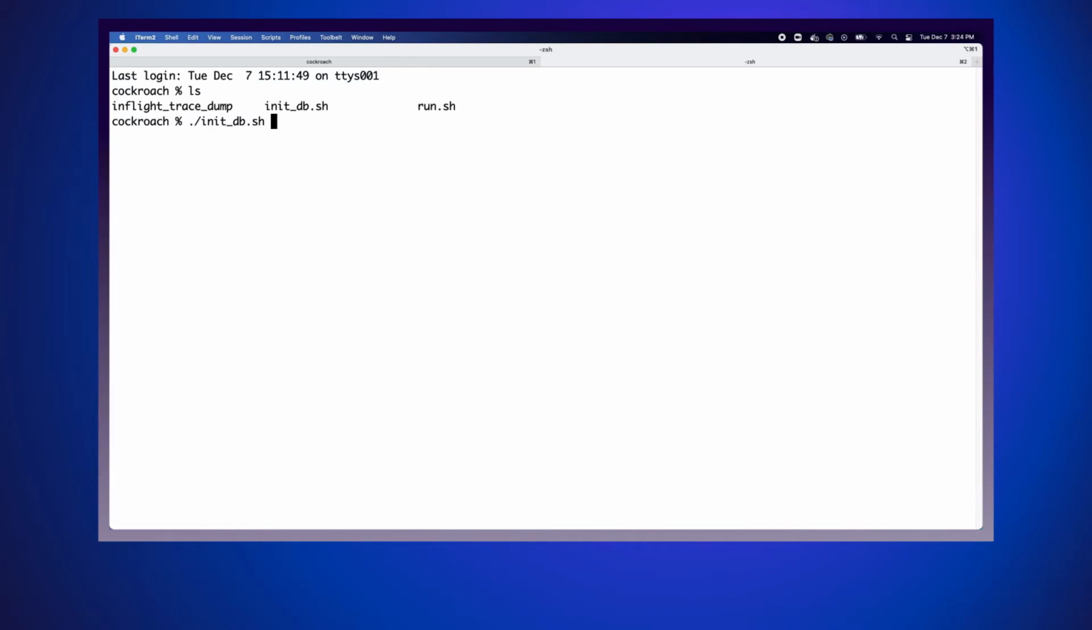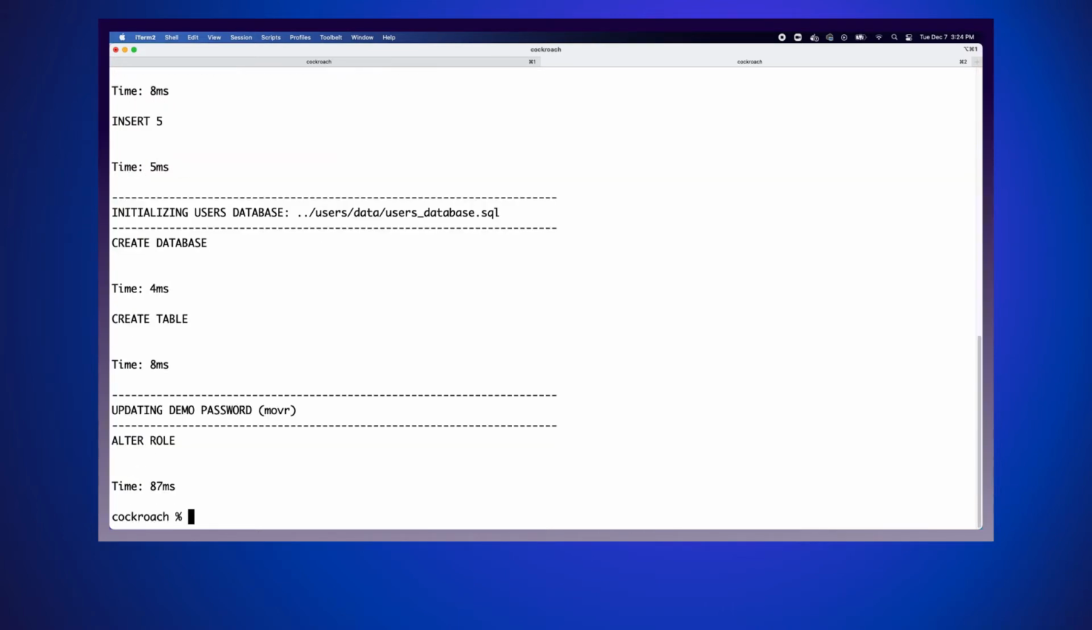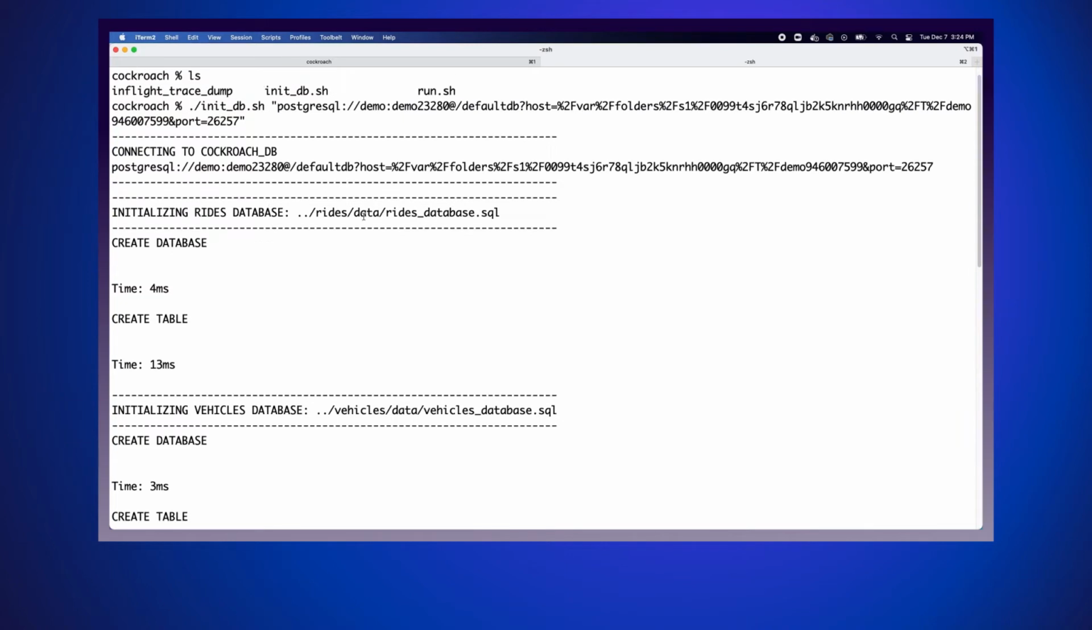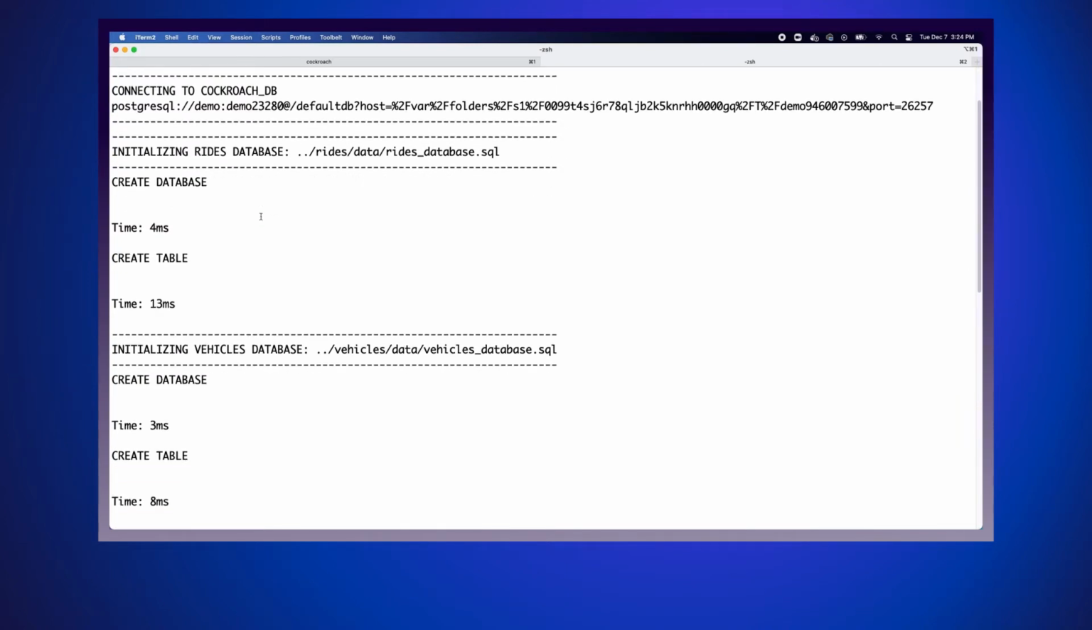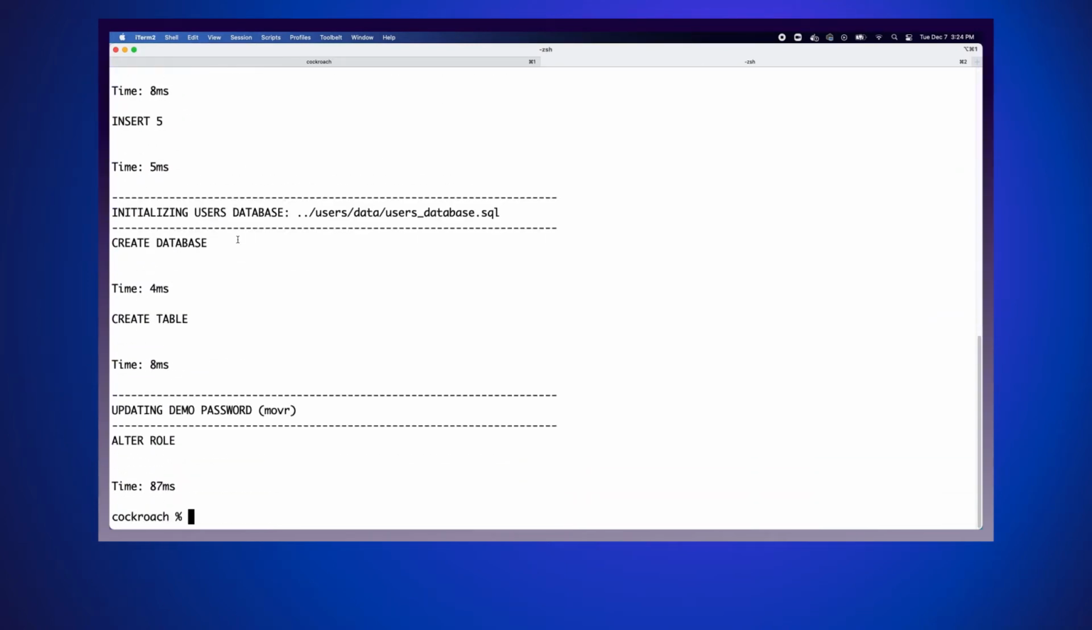So I'm going to run initdb.sh. What this will do is initialize our database with a bunch of data. I need that URL that I just copied, and I'm going to paste it in as a parameter to this script, and then execute that. If you go back and see what it's doing, it's initializing a rides database, a vehicles database, a users database, and then it's updating the password for the demo user.